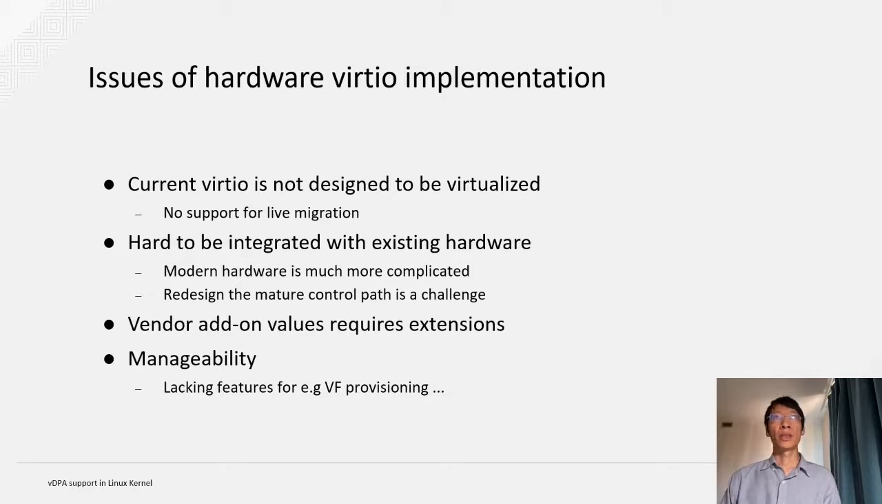But there are several issues with hardware virtio implementations. The first issue is that the current virtio is not designed to be virtualized. There's no API for saving and restoring device state in the current virtio specification. This means if you just expose a raw virtio device to the guest, it can't be live migrated. The second issue is that virtio is thin and simple, which means it will be hard to integrate with the existing hardware stack. Modern real hardware is much more complicated.